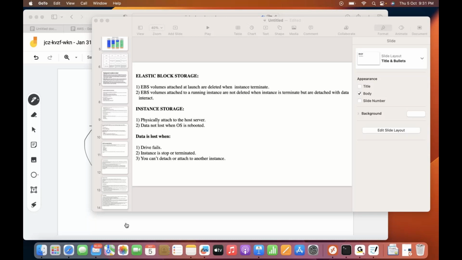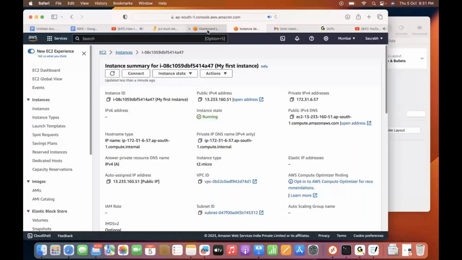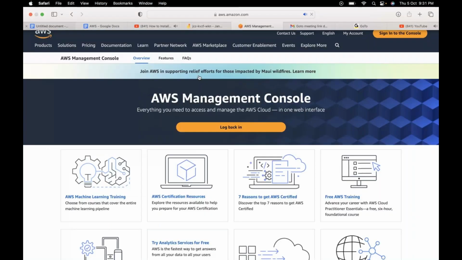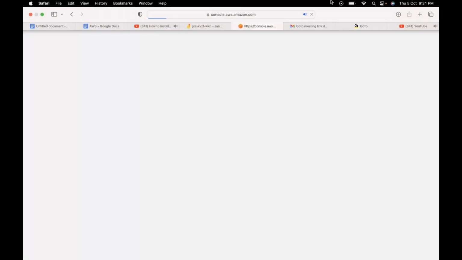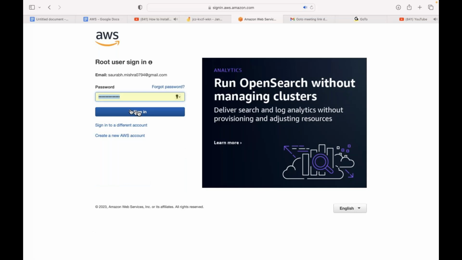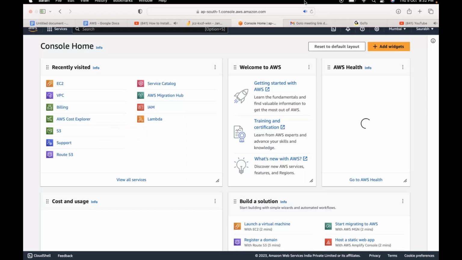So let me log in. Let me sign out first and then log in again. Okay, sign in. Okay, so I will log into my instance. So this is the AWS console, EC2.